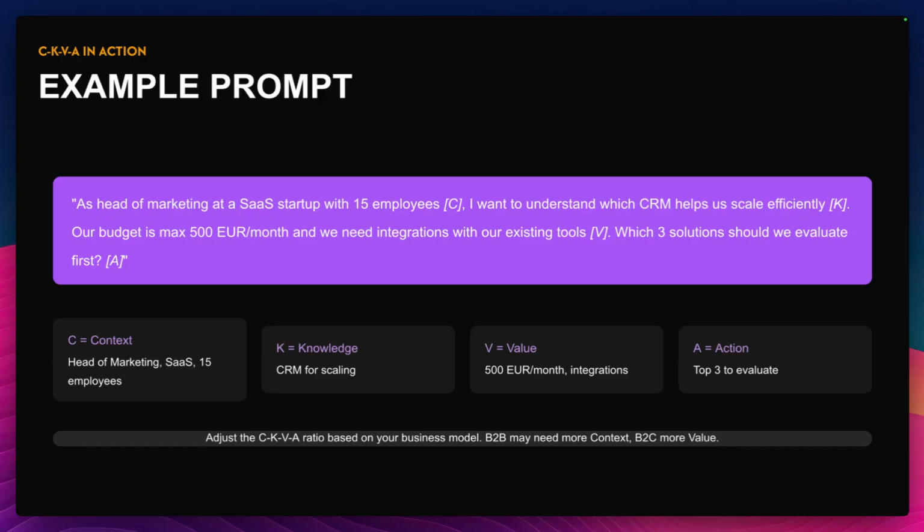Yeah, as you just said, the value is missing, or some features, constraints that you look out for. I mean, you just said AI, but AI could be anything, basically. But yeah, that's basically the idea of a prompt using the CKVA framework.